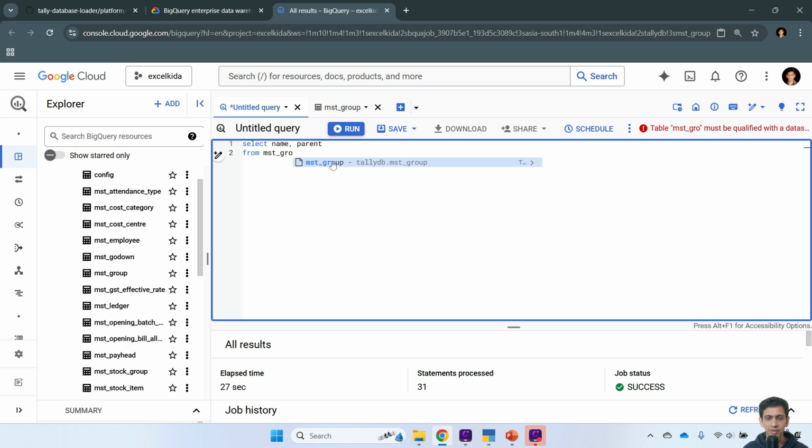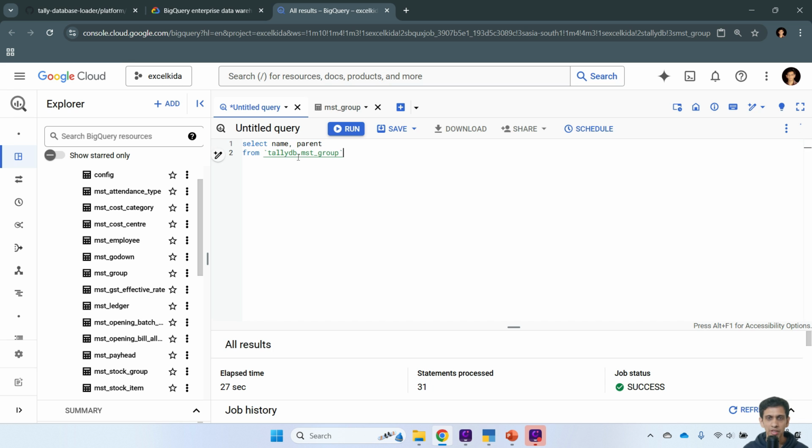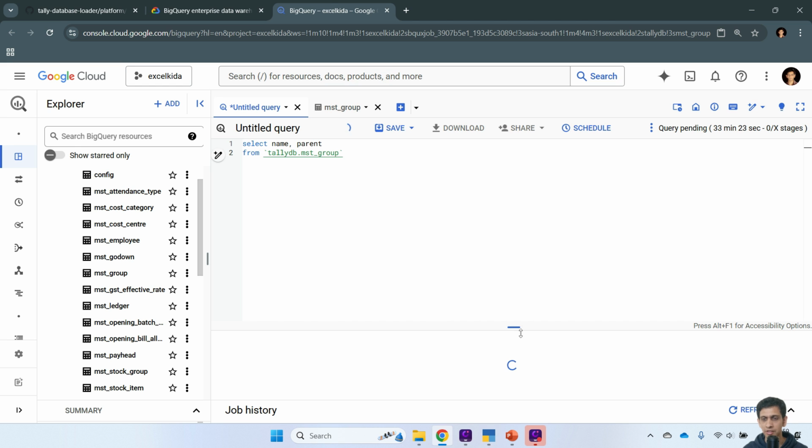So I will double click here, and if you see, it has automatically prefixed the database name dot table. This is not a single quotation mark but a tilde sign, the very button below your escape button. So it encloses it in the tilde sign. So select these two fields from the table, database name dot table name, MST group of the TallyDB database. Let's click run and check the results.